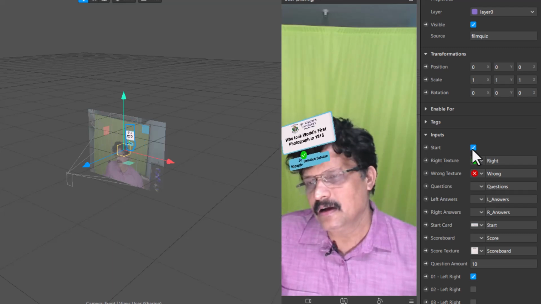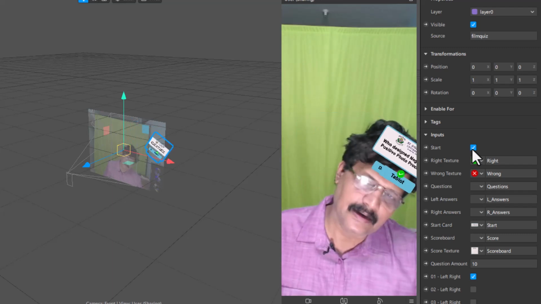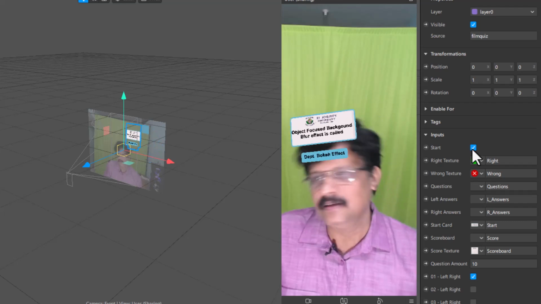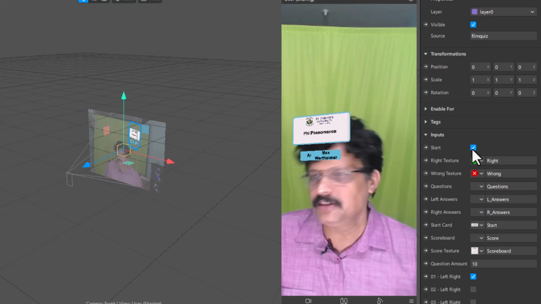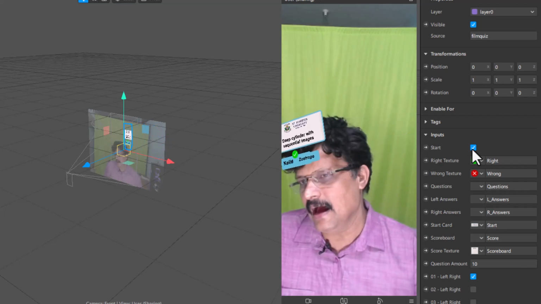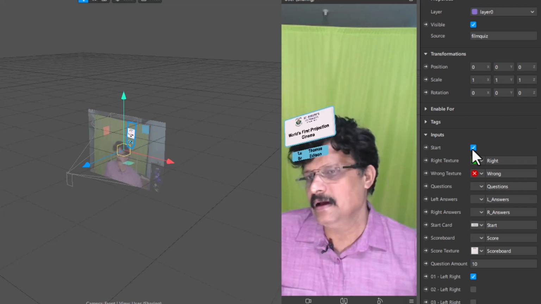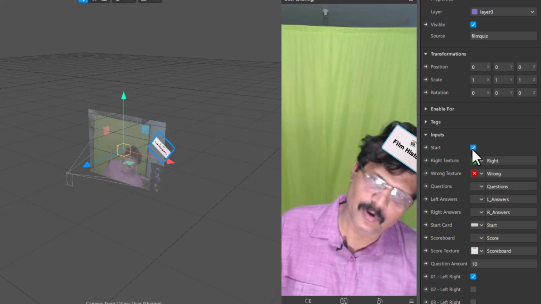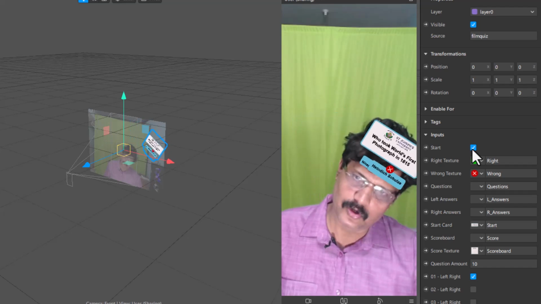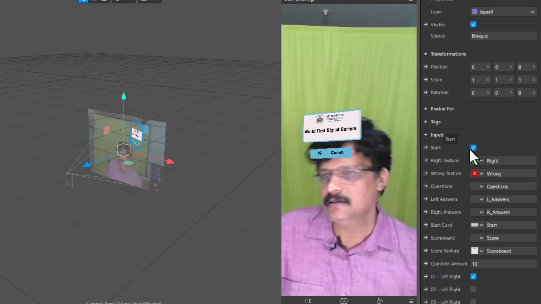I turn, now it is showing right. I turn here, it shows right. See, as I am turning, it is showing right or wrong. I am just tilting like this and seeing the answers. Okay. So now like this I am going to do it for 10 questions.